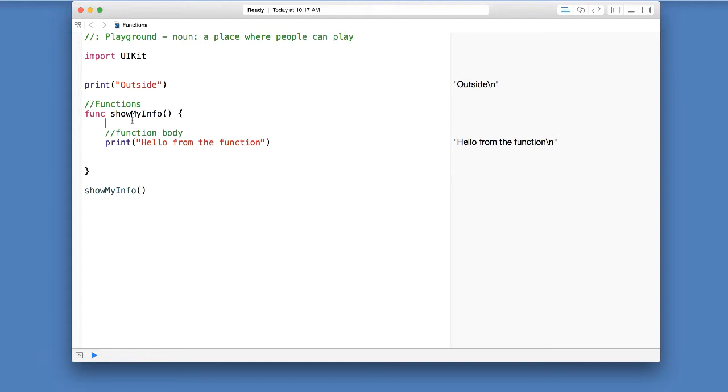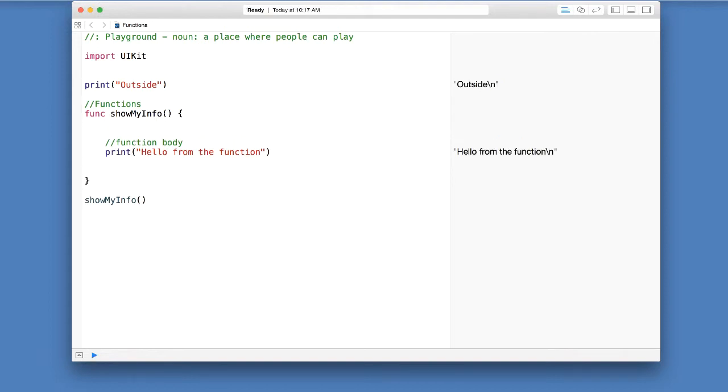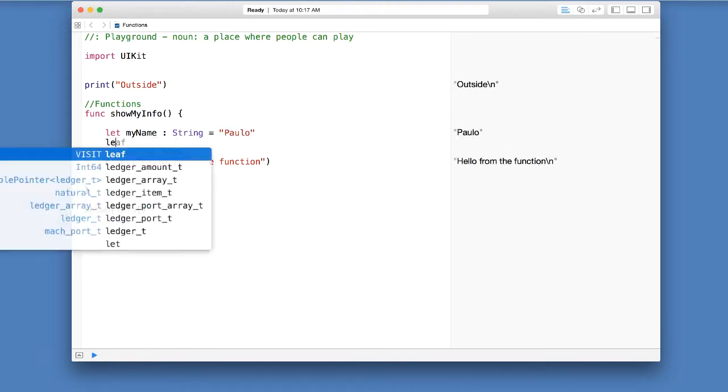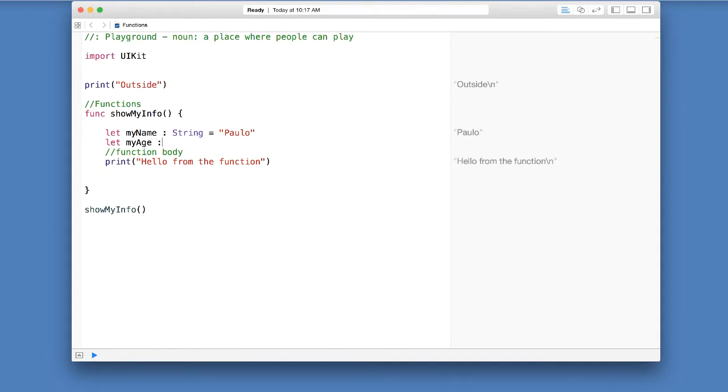The great thing about a function is that everything that is inside our braces here is considered a block, its own entity, right? So here we can even create variables. We can go ahead and say let, for instance, myName, of type String, is equal to Paulo. And then we can also say let myAge, let's give it type Int, is equal to 29. Yes, folks, I am 29 years old.